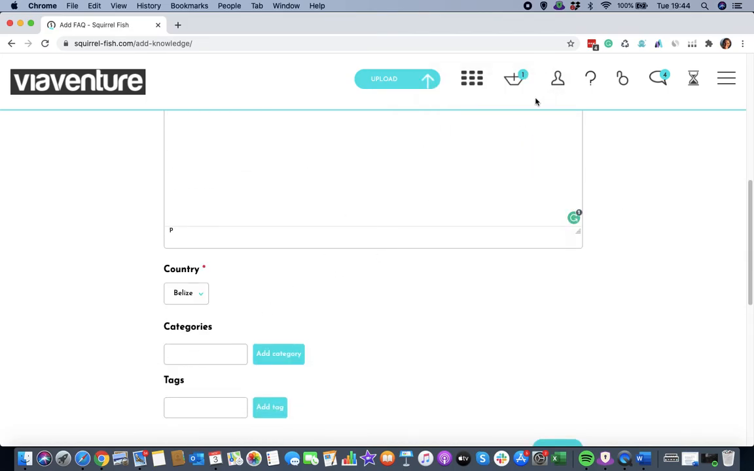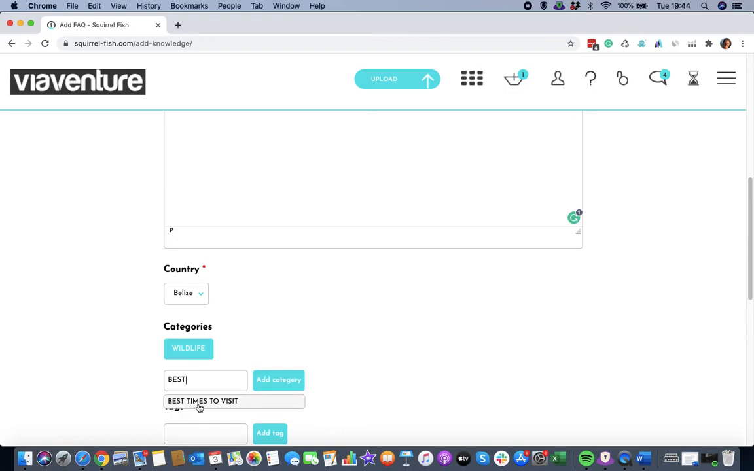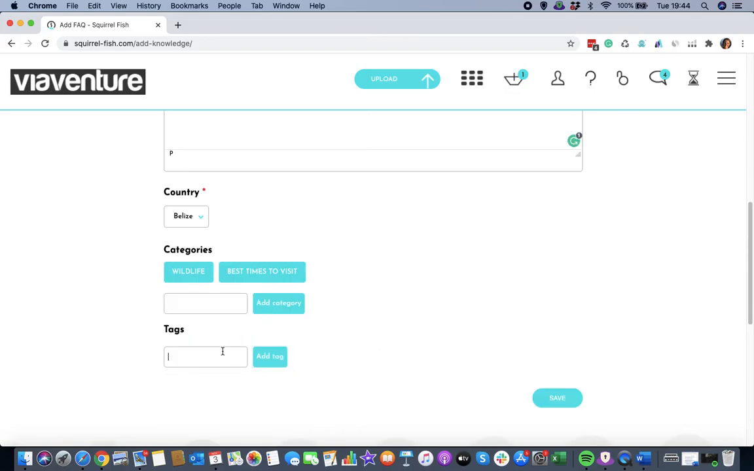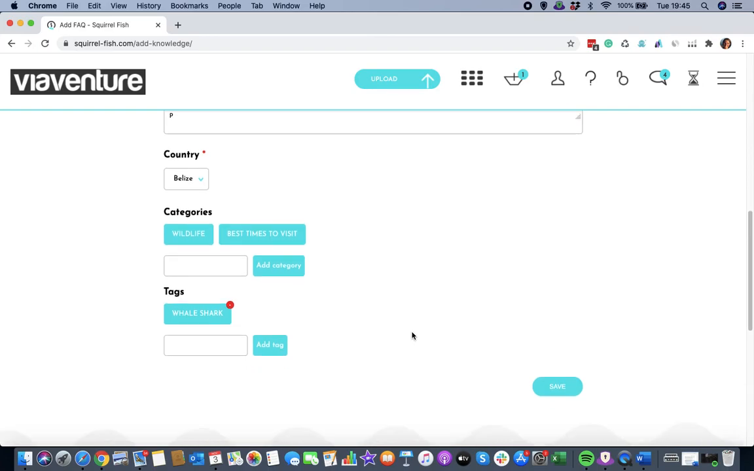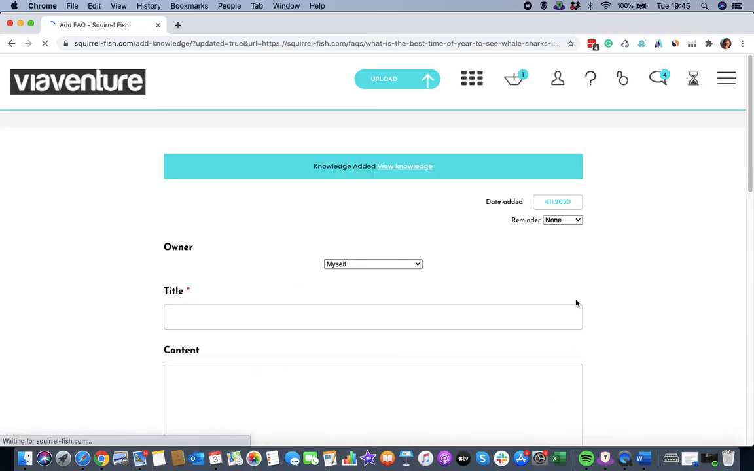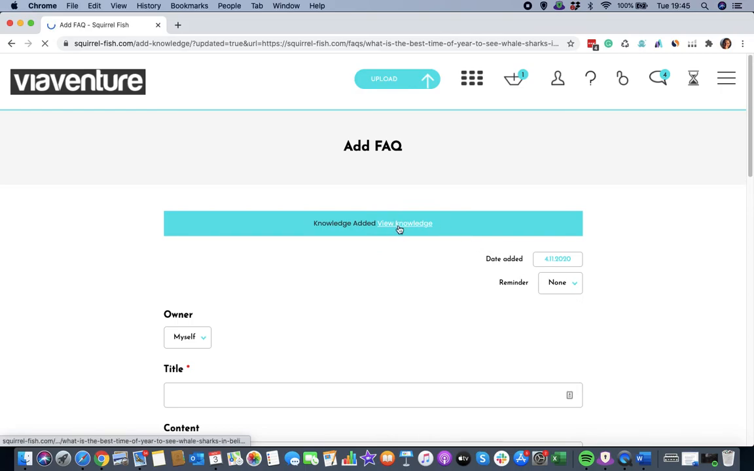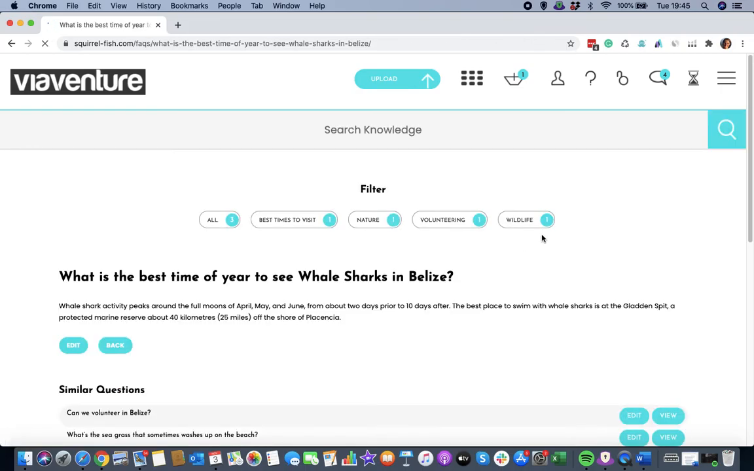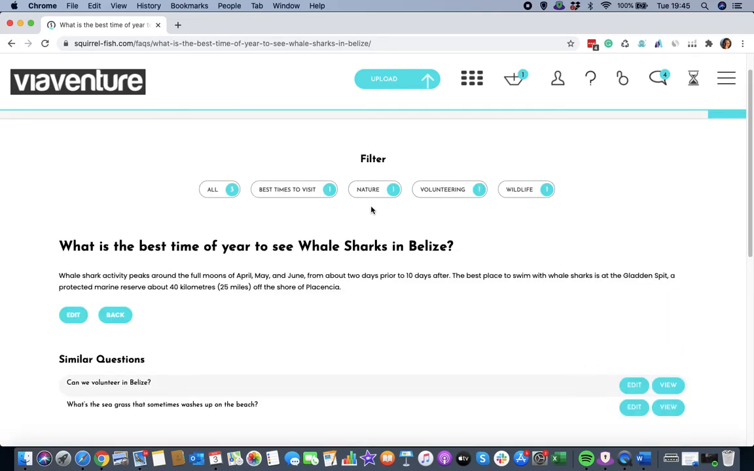So I'm going to set a category for wildlife and also best times to visit. I'm going to put a tag of whale shark. Okay. And then you just save your frequently asked question. And once you've saved it, it will go into your knowledge area, your FAQ area, with the other ones that you have in the section.